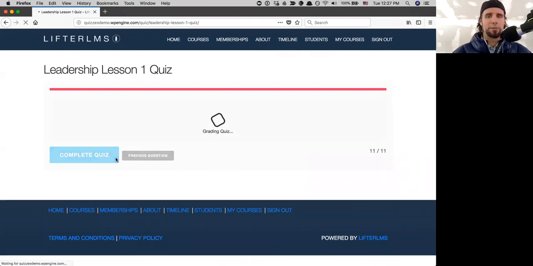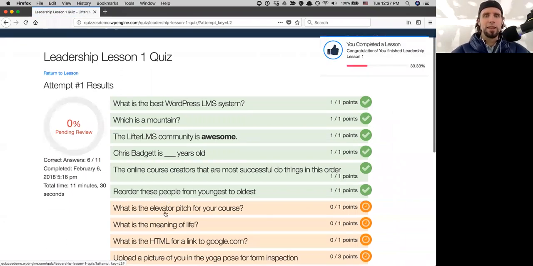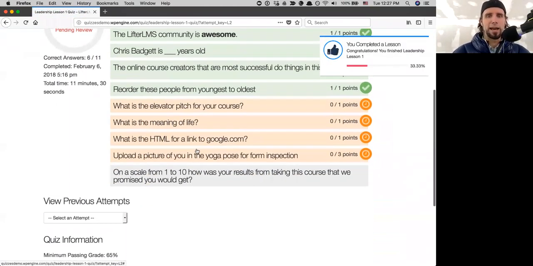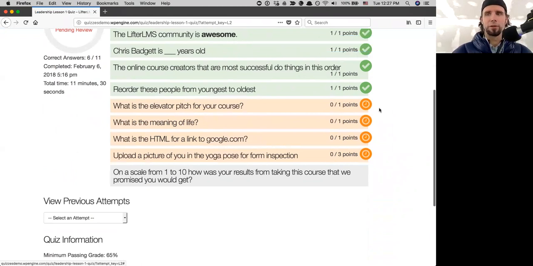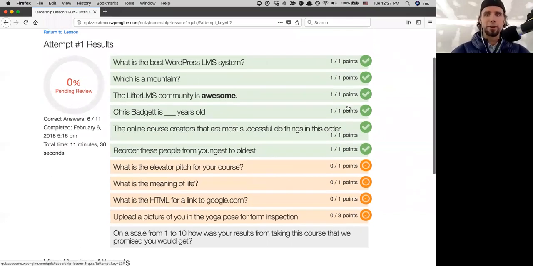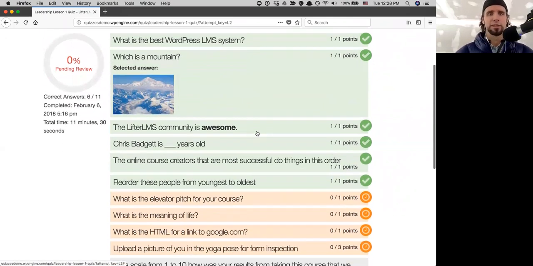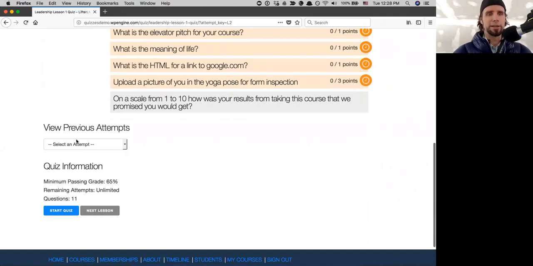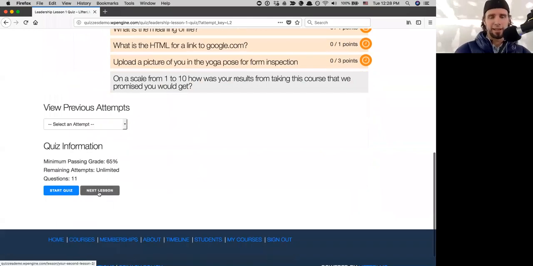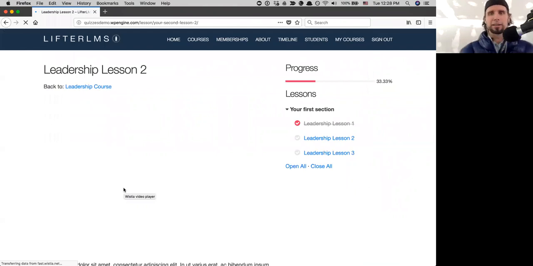So I can complete my quiz. And this is pending review because we had these 4 question types that require grading. So we don't have a grade yet, but we can look in here and see what we said. And this particular quiz has unlimited attempts. So we could start it up again, or we could move on to the next lesson and just go from there and come back later and see what our grade is.